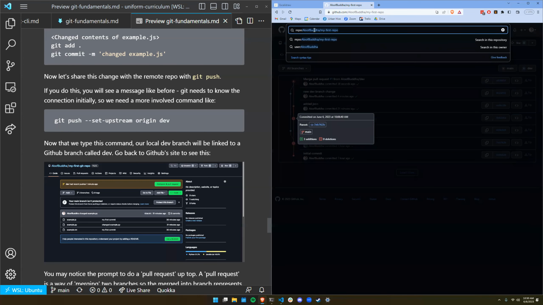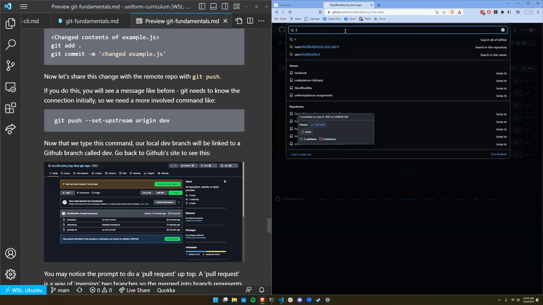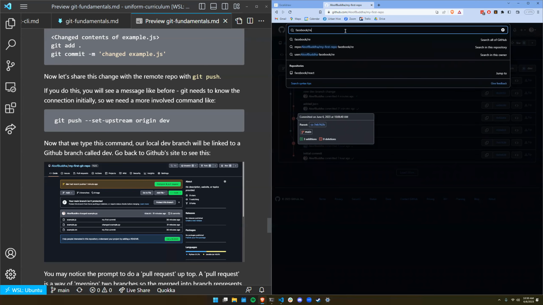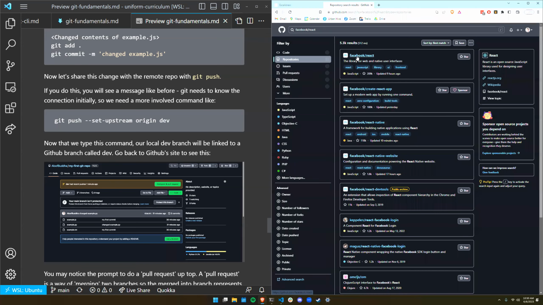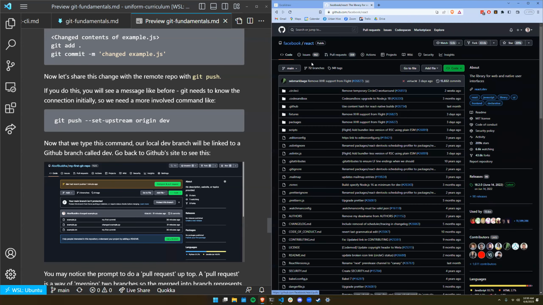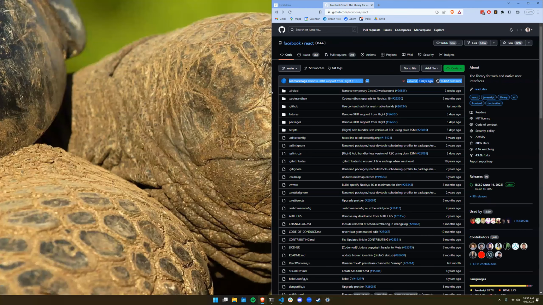And for comparison, if I were to go to Facebook React, because that's probably the biggest individual project I could think of, I could go into commits. Why am I not seeing commits? Is it not big enough?